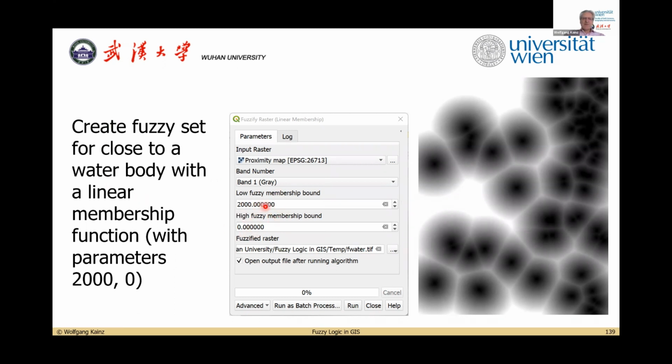I have to use the higher value for the low bound, and I have to use the smaller value for the high bound. And then we get this result where we see again the darker, the closer to a water body, the more white or gray and white, the further away from a water body. And now let's go and see how we are going to do that.